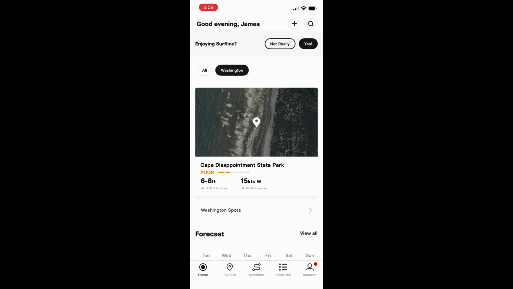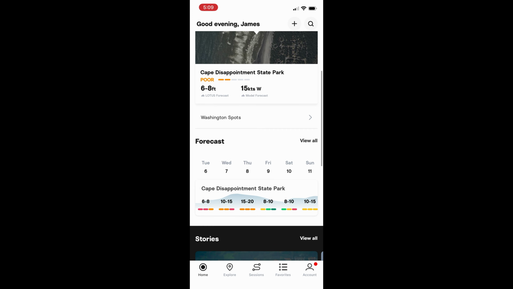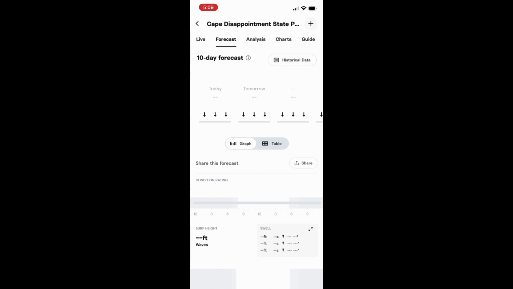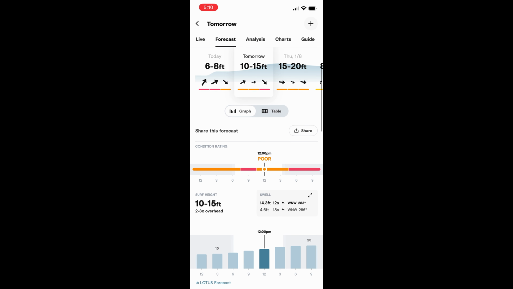As you can see, I've got it set to Cape Disappointment State Park. I'm going to go to the forecast for the 7th here, which you can see down here. Now, ignore the fact that it says poor, that's surf conditions, but look at the swell numbers under there. You've got 14.3 feet in 12 seconds, and that's really good. You want swells over 10 feet and somewhere in the low to mid 10 seconds space.